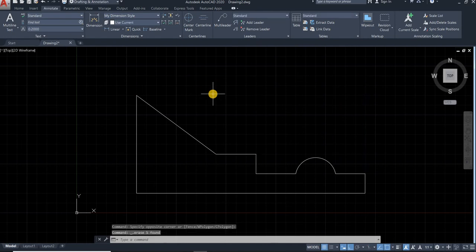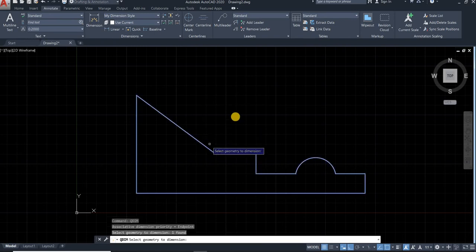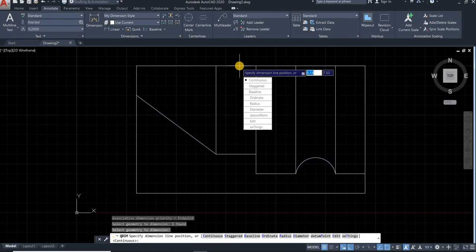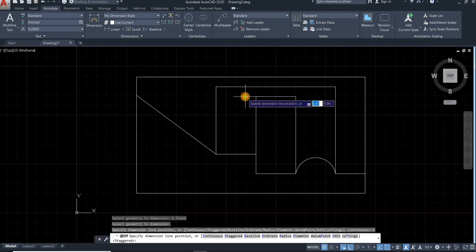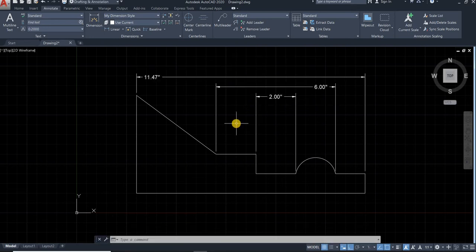Activate the quick command again, and you can do that by using the alias QDIM. Press enter. Again select the same geometry. Press enter. This time from the menu, I will select the staggered option. Press enter. Click on the screen. So what you are seeing on the screen is the staggered method of dimensioning.